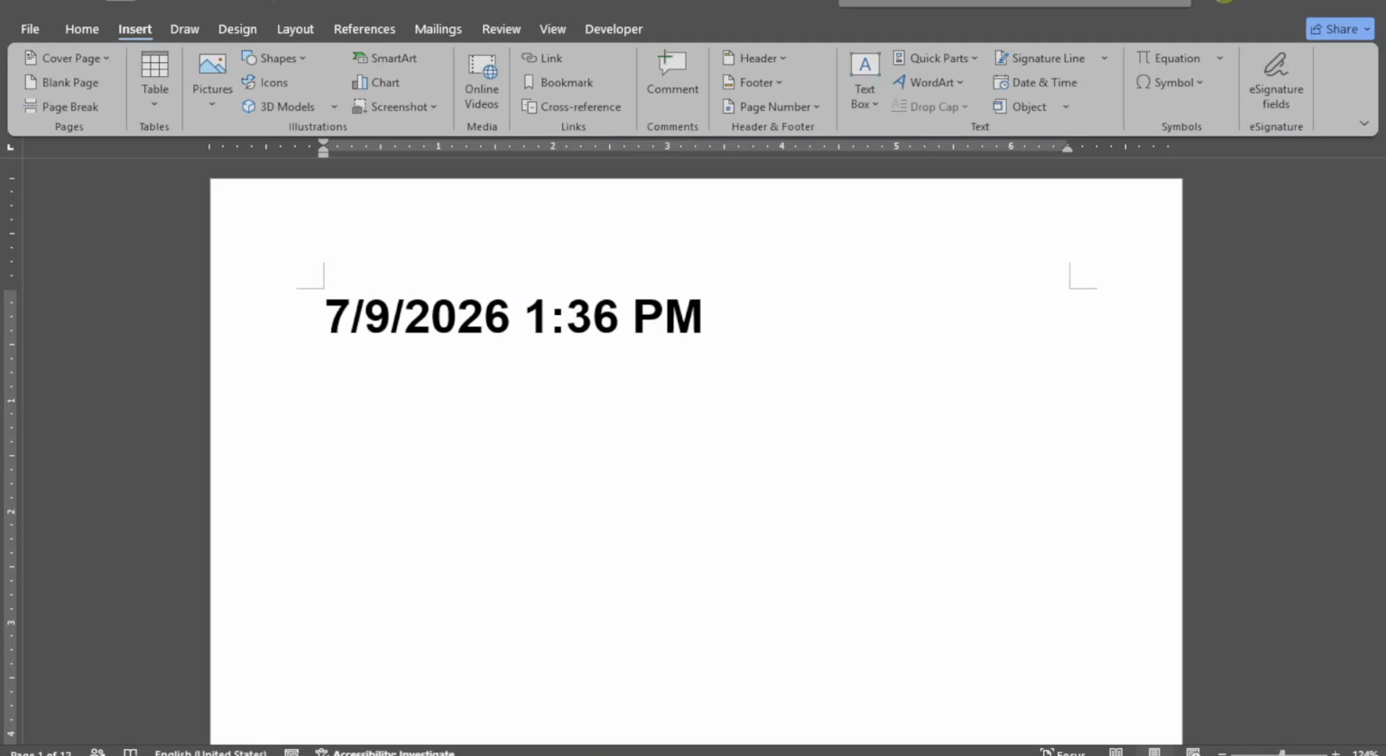Today, I'll show you how to add a signature line in Microsoft Word. Whether you're preparing a formal document, a contract, or simply want to add a professional touch to your letters, knowing how to insert a signature line in Word is a skill that can come in handy. It's a simple process that can make a big difference in the presentation of your documents.